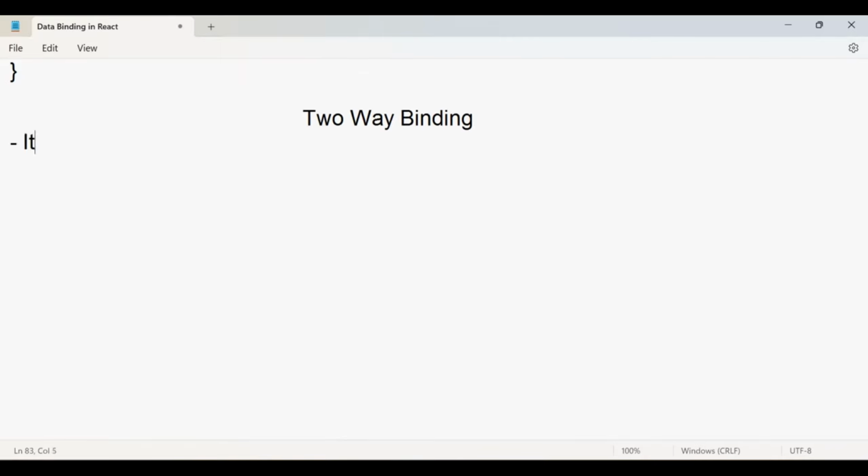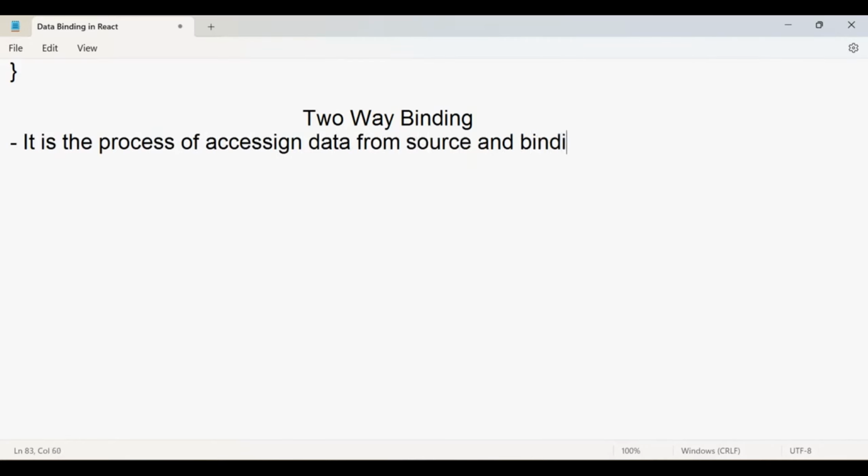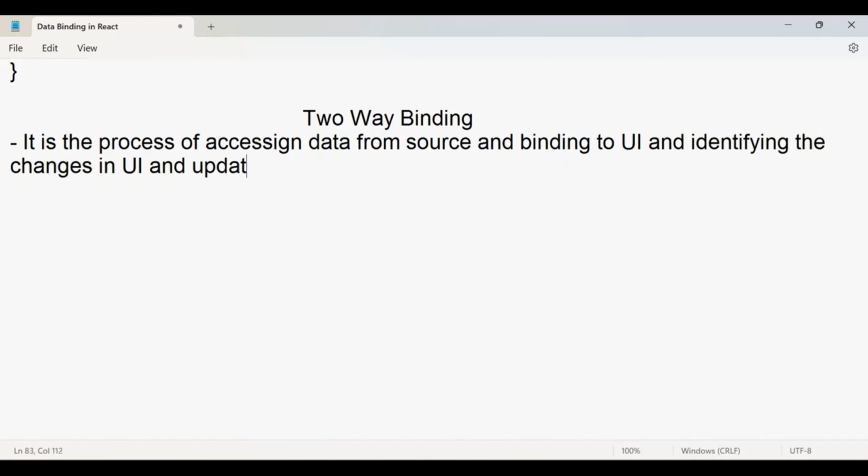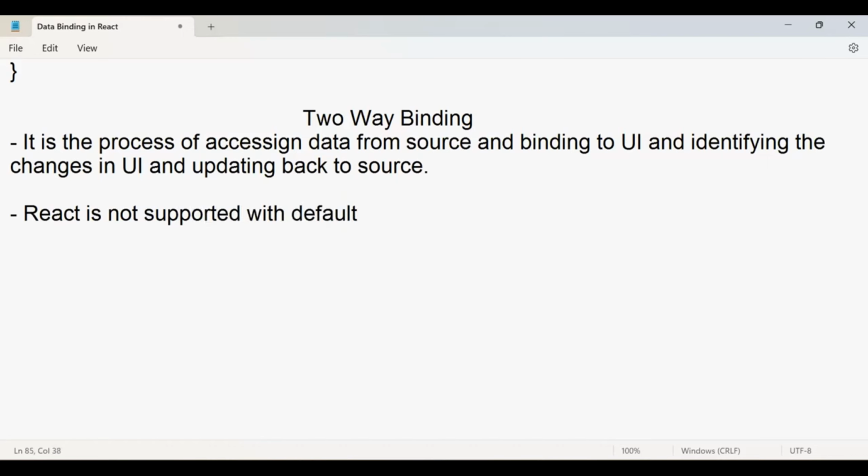What is two-way binding? It is the process of accessing data from the source and binding to the UI, identifying the changes in the UI, and updating back to the source. This is the process. So that is two-way binding. And one of the main issues is that React does not support default two-way binding.